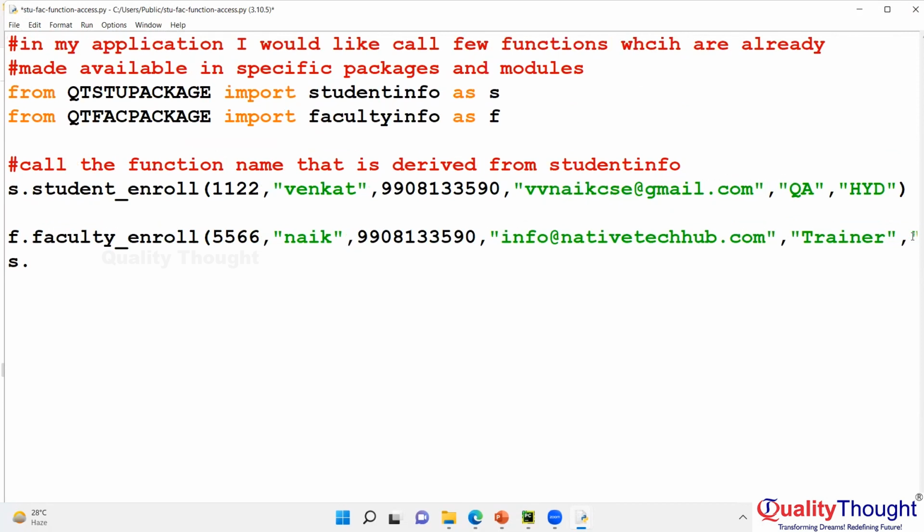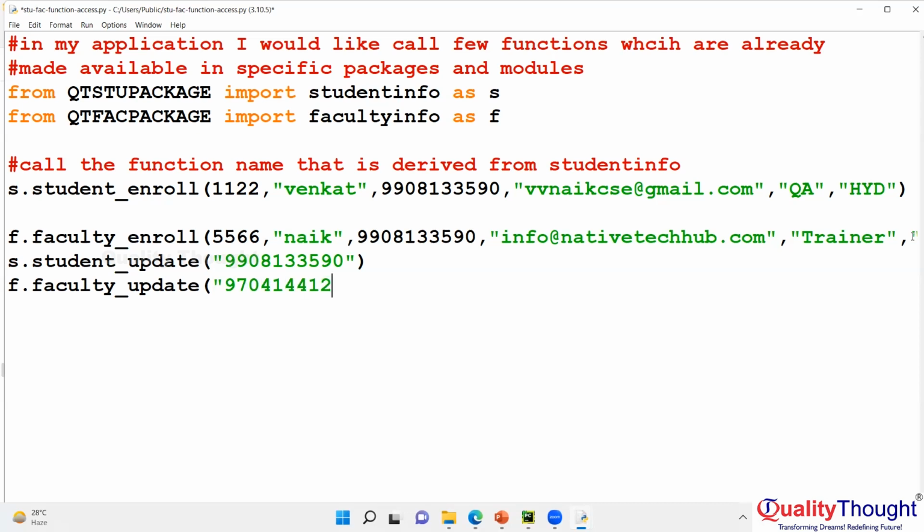Now what are the other functions? S dot student update. What are you going to update? I would like to pass a mobile number, 9908-590, that I am going to update. Now F dot faculty underscore update. So if the phone number is 9704144-125, you can update.